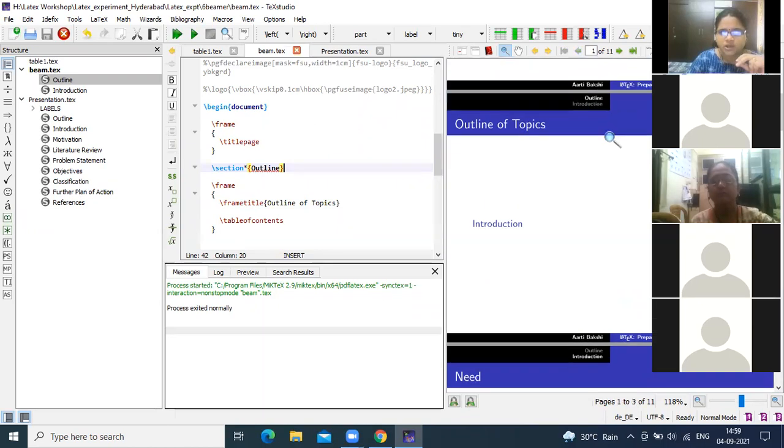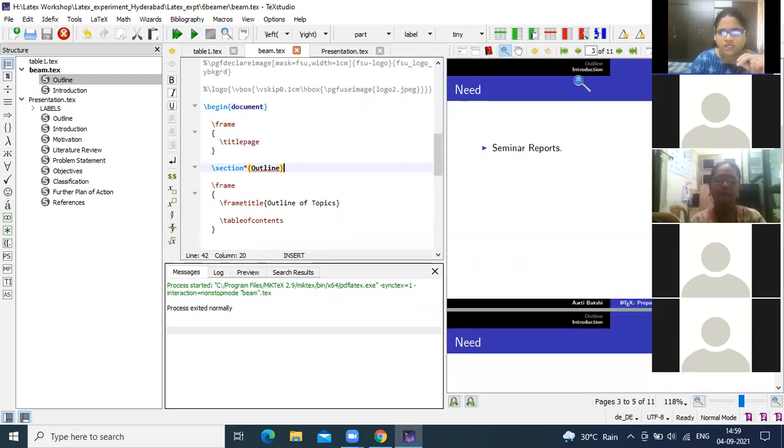Another section is my introduction. I'm just clicking on the introduction. Introduction is my next section. Likewise, whatever your content is, section-wise, if you want to insert, you can insert the sections likewise. And it may happen that in one section there may be multiple slides. Please concentrate. What is the section? What is the frame? Section is that point that you want to explain.